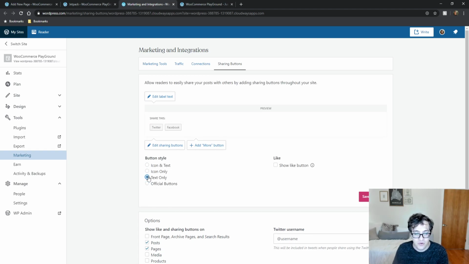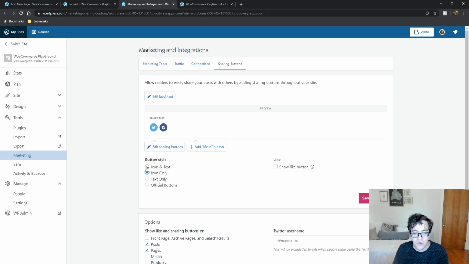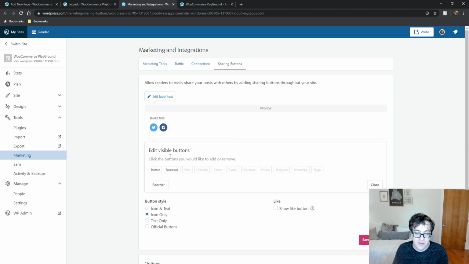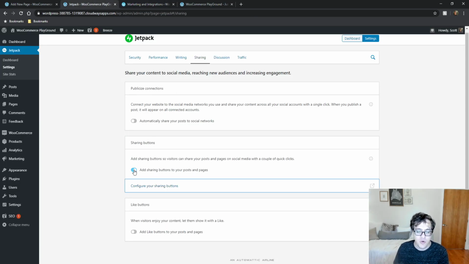It's very slow for performance. You can use text only, icon only, or icon and text. Personally, I like icon only because it's impossible to mess that up. Then you get to reorder the buttons that you have, and you can add new buttons: Facebook, Twitter, a print button, LinkedIn, Reddit, Tumblr, Pinterest, Pocket, Telegram, WhatsApp, and Skype. The mobile-specific ones, Telegram and WhatsApp, should only show on mobile devices, so you don't have to worry about getting those mobile-specific sharing platforms muddled up with your desktop users.